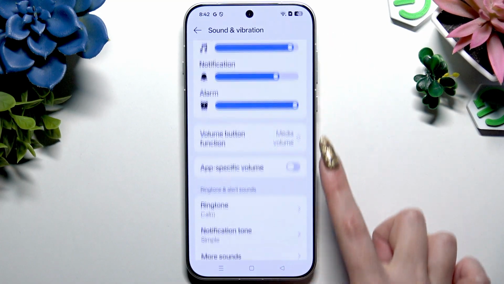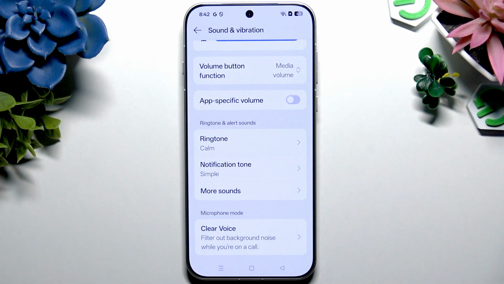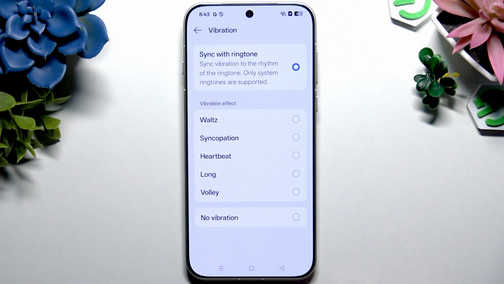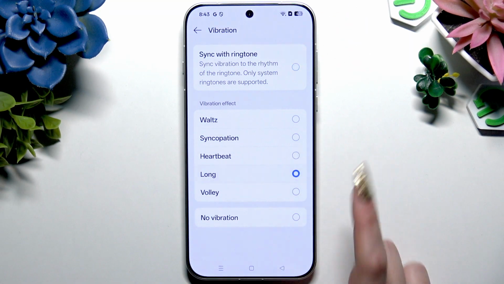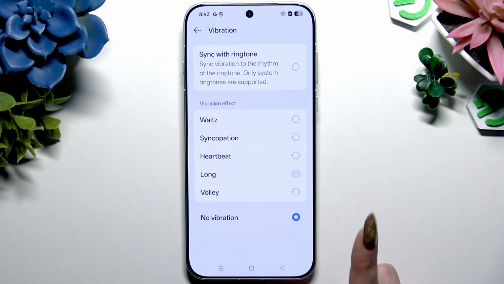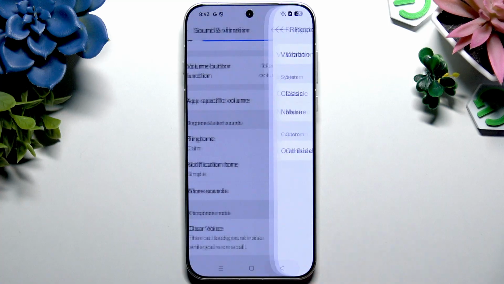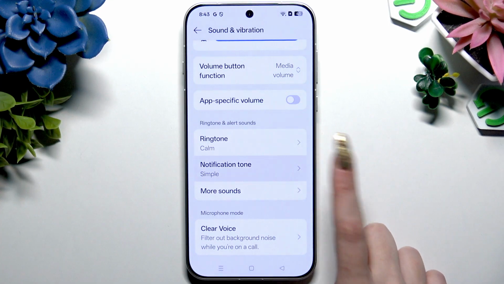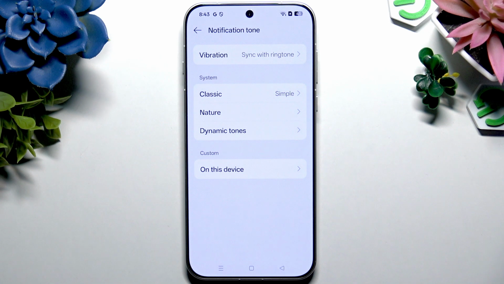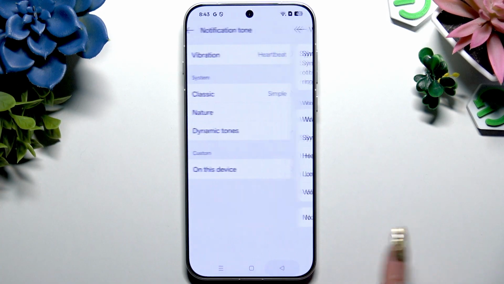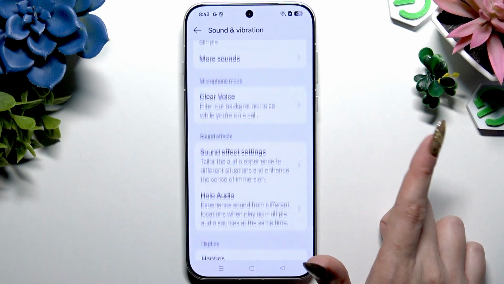Then scroll again, and over here, tap on Ringtone, and choose the Vibration section at the top to either pick one of those patterns, disable vibrations completely, or synchronize them with your current ringtone. Then tap on Notification Tone and do exactly the same, but this time for your notifications. When you finish, just go back.